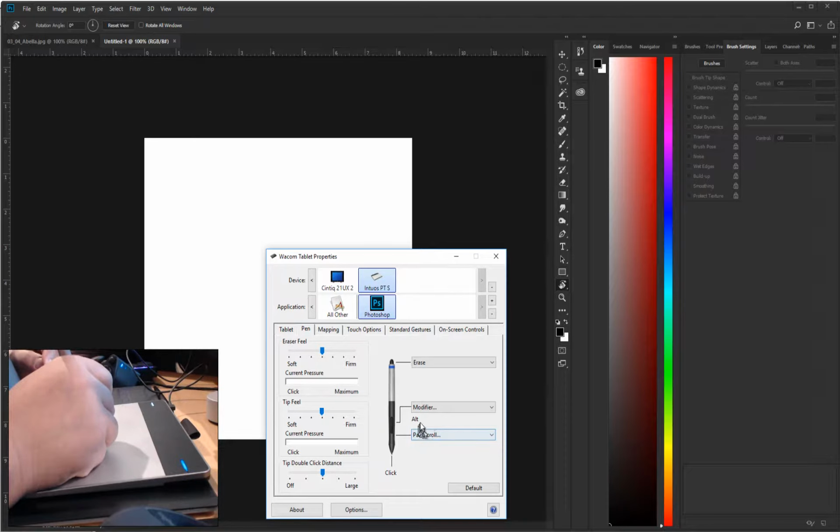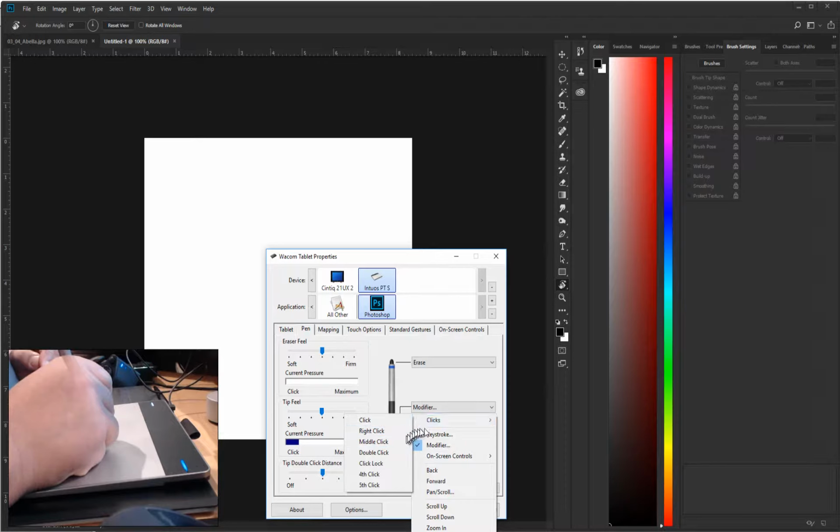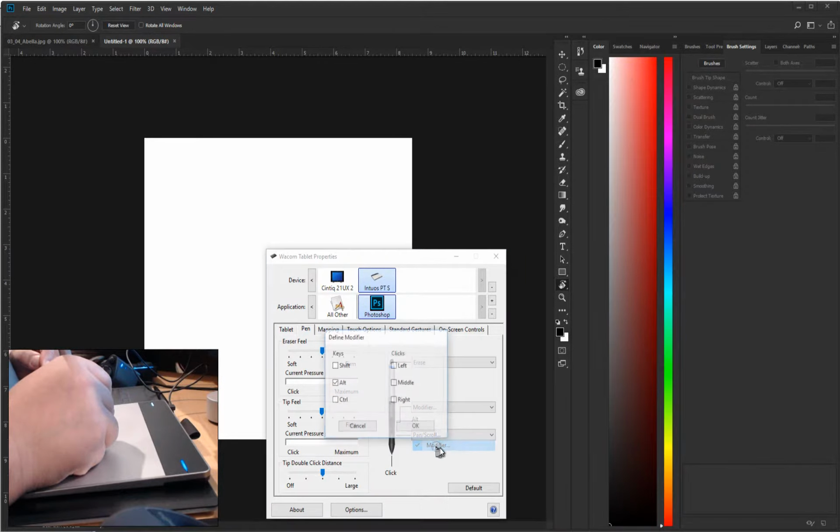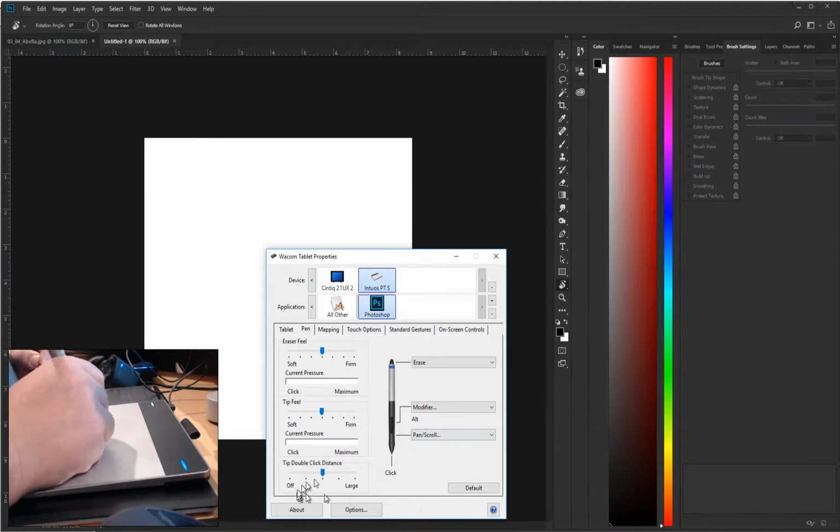What you should do, and a lot of people do, is set this second key on the pen to be Alt, which is a modifier. So you would click this, and sometimes it'll be right click or whatever by default. Change that to modifier, and then be sure that Alt is picked, and I'll show you why. Okay, so let's get rid of this now.